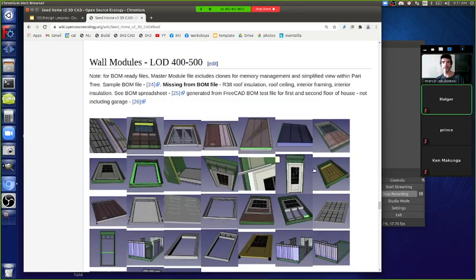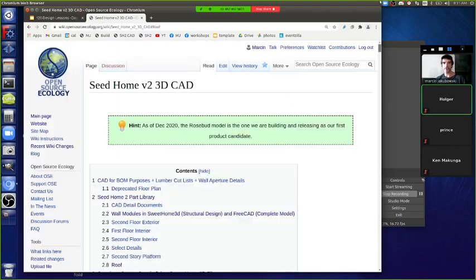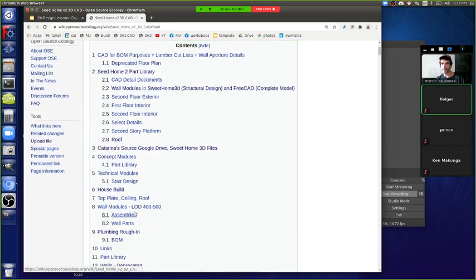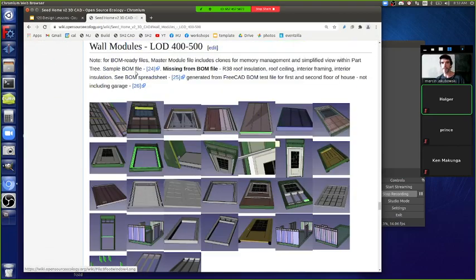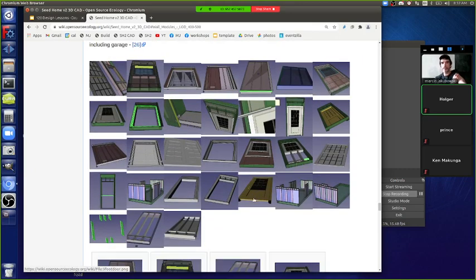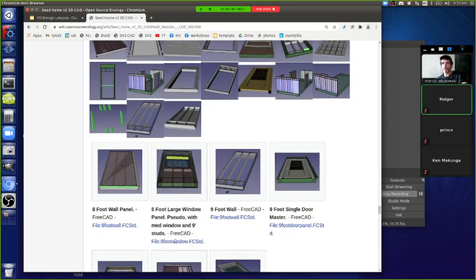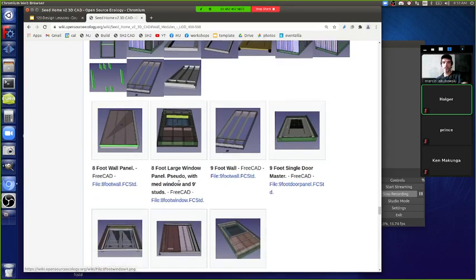So these ones here were built a couple of months ago. Now, where is this LOD? This is here, wall modules here, this section. So in it, I kind of went to the further detail of each of the modules to show exactly what's in one. Let's start with a very simple one. And how do we do this?